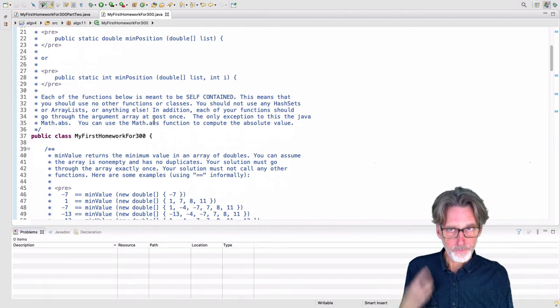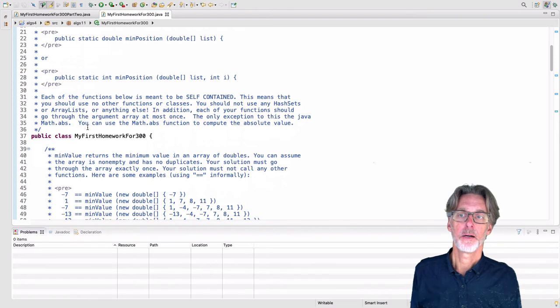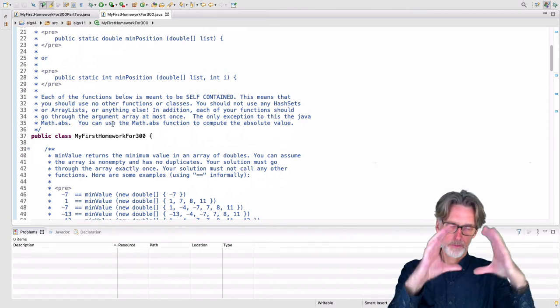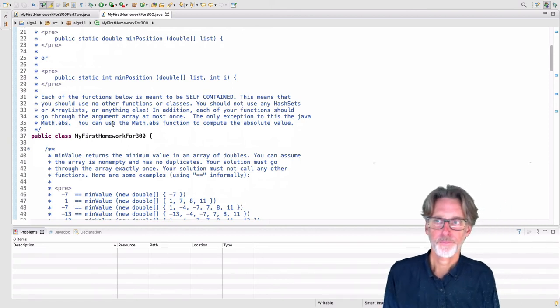I will let you use one function from Java. It's called Math.abs, which computes the absolute value. You can also write the absolute value as an if-else statement, but it's a handy function. It takes one argument, which is a number, and returns its absolute value.